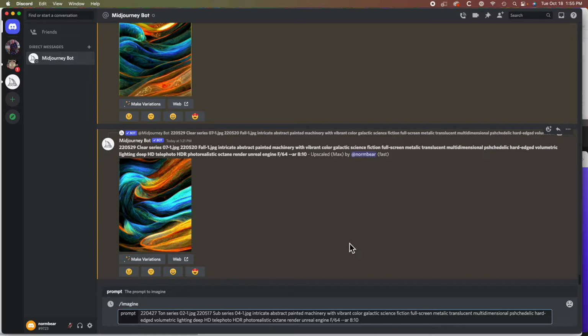Hopefully. So these are the prompts I put: intricate, abstract, painted machinery. I wanted to do something somewhat angular or with vibrant color, galactic science fiction. You can put all kinds of stuff in here. Full screen, metallic, translucent, multi-dimensional, psychedelic, hard edge, volumetric lighting. Now this is a good one I like. Volumetric lighting makes everything sort of glow from the inside. So it's a nice effect. I love it. I do it in everything.